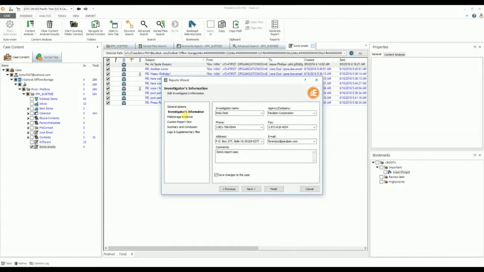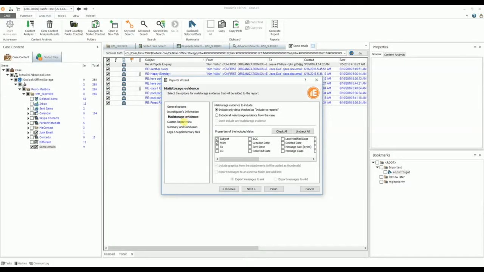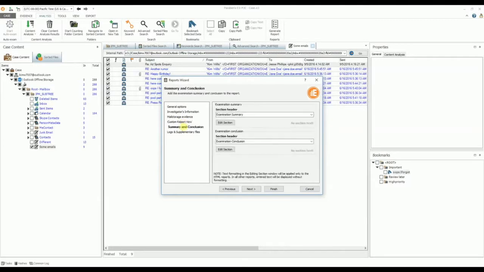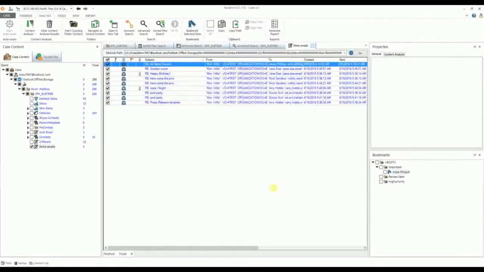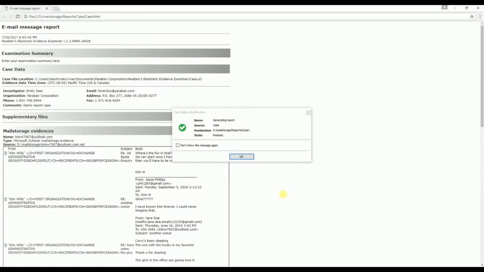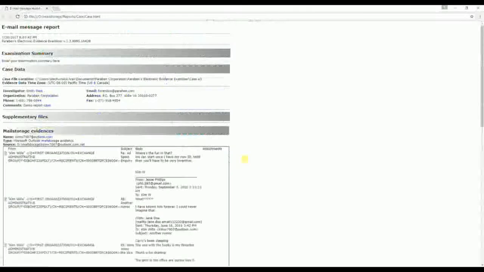Move between the Reports wizard pages and select the necessary options. When all of the options are made, click Finish to generate your report. The report generation process starts. You can see its status in the task pane. Once the report is generated, you can open it either directly from the folder it was created in or by right-clicking the completed report generating task in the task pane.